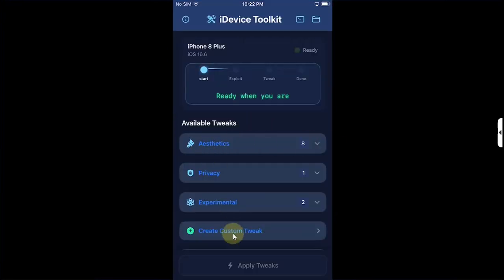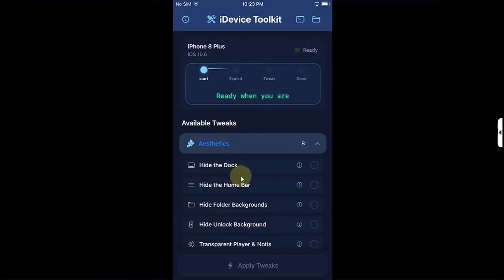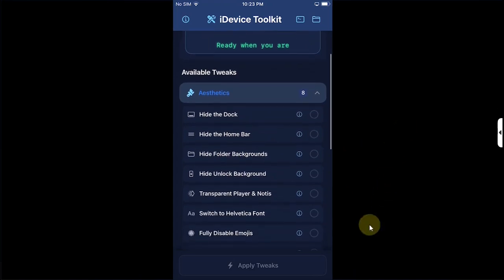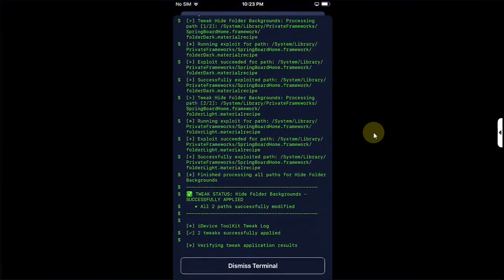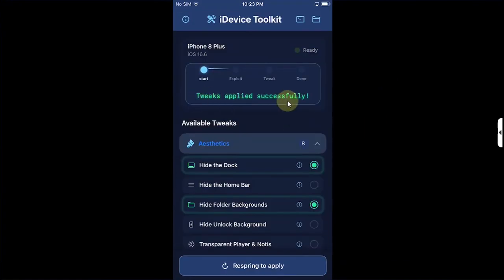We have these available tweaks. You can use it to hide the dock, hide home bar, hide folder backgrounds and so on. You can also switch to a new font. Now to apply tweaks, you can simply select them, and then hit apply tweaks. Hit this button, tweaks applied successfully.